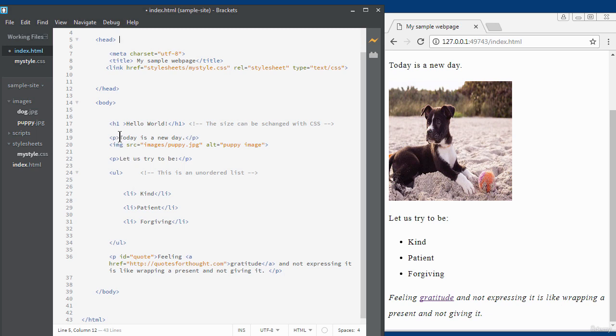So here I'm going to define a class. You define it inside the opening elements. So I'm going to type in class as the attribute. I'm going to give a value, I'm going to call it para. Okay, and I can use it again here, and I'm going to use it again here.